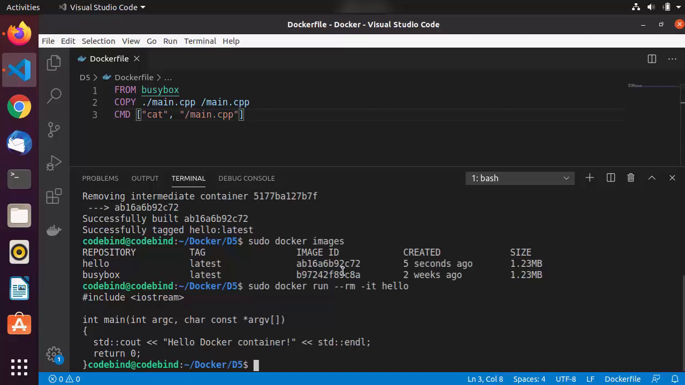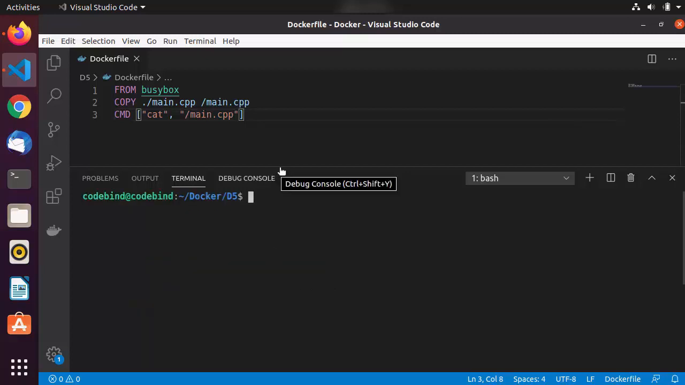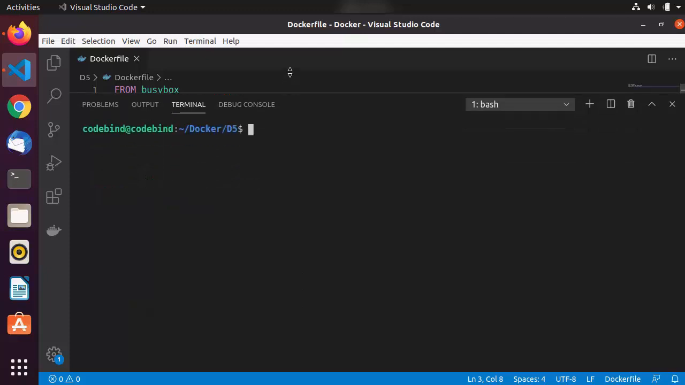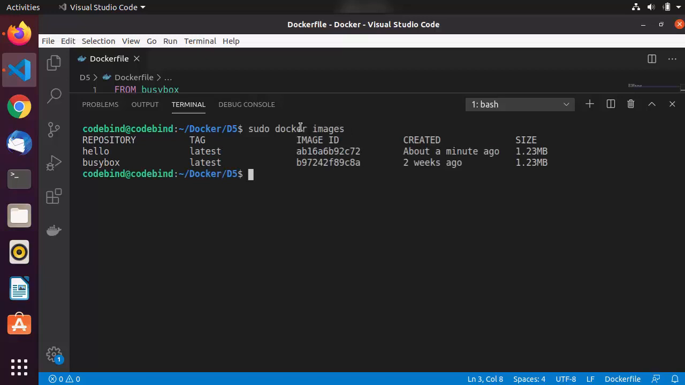And once you have all these images, let me clear the terminal, and then let me move this terminal a little bit up, and let's list all the images once again. So now I have this image hello, and I want to push this image to my DockerHub registry.